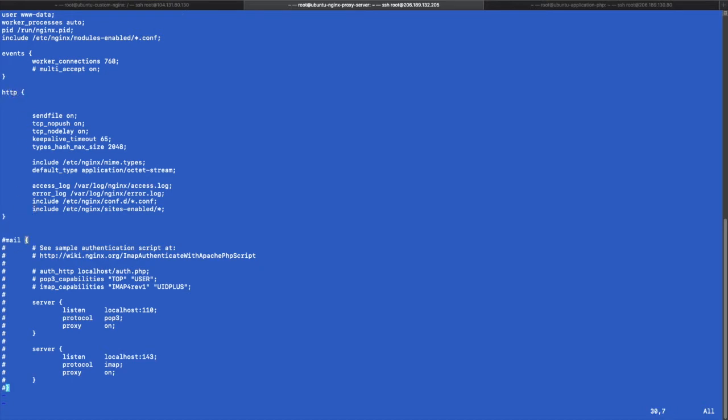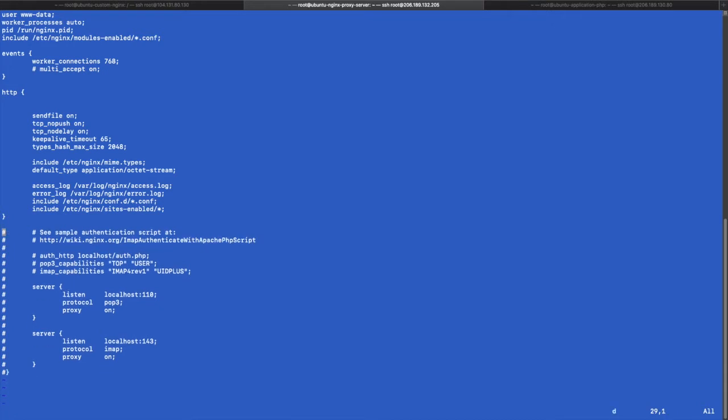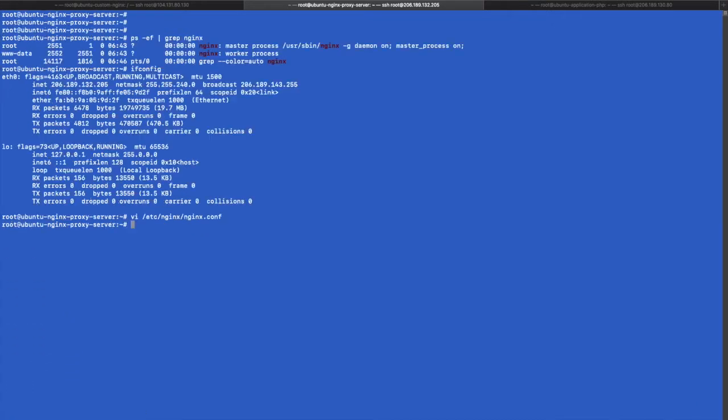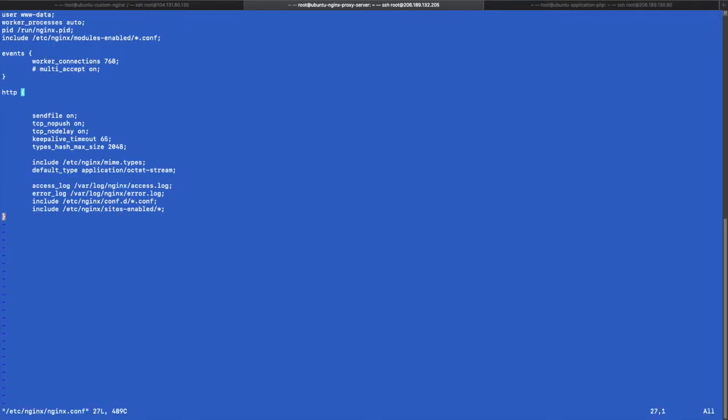Below we have the mail block. Let's remove this mail block completely. So this is the basic file. Let's save the nginx configuration and check if there is any mistake. nginx -t, and my configuration is okay. Let's go to edit mode again and modify nginx.